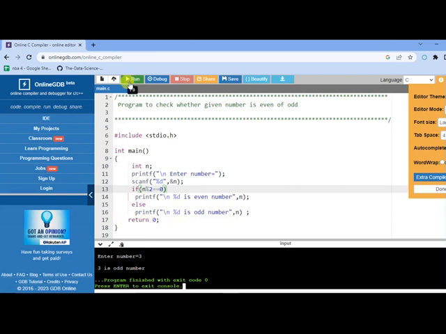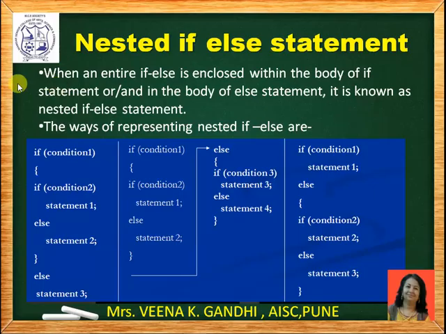Now again I run the program. I enter here 4. It prints 4 is an even number because 4 mod 2 gives 0, and if the remainder is 0, it means an even number.